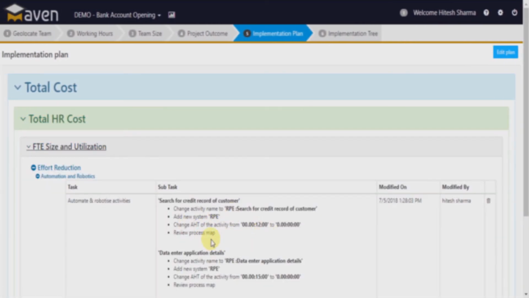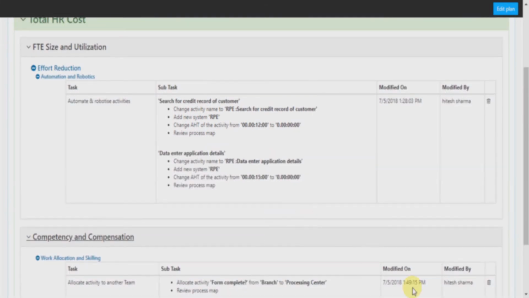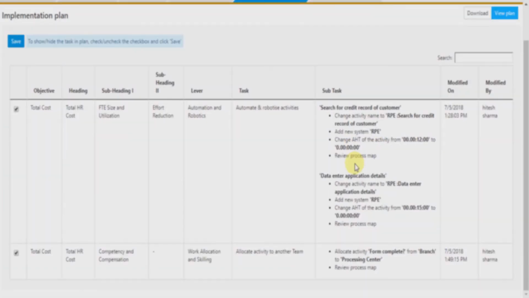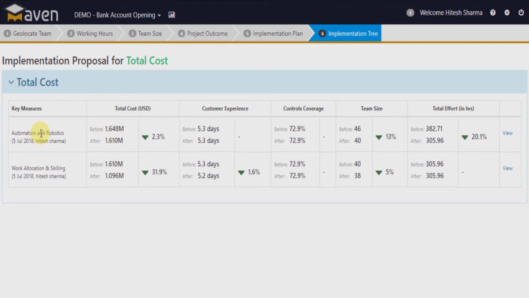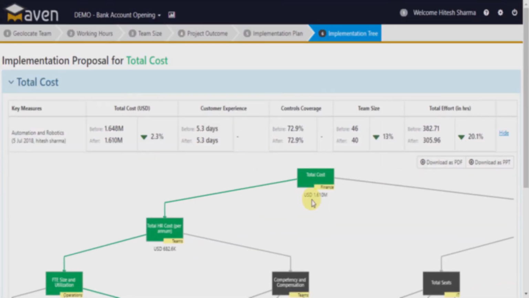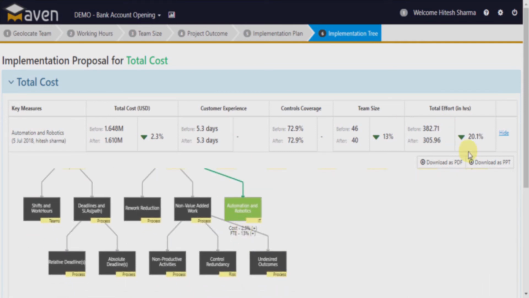This shows specific tasks and subtasks to be performed for execution of identified solution areas, which can be downloaded for review and sharing. Further, the implementation tree in Maven shows these specific key measures with their impact on respective process metrics. This helps you in creating a synchronized execution plan for maximum impact.